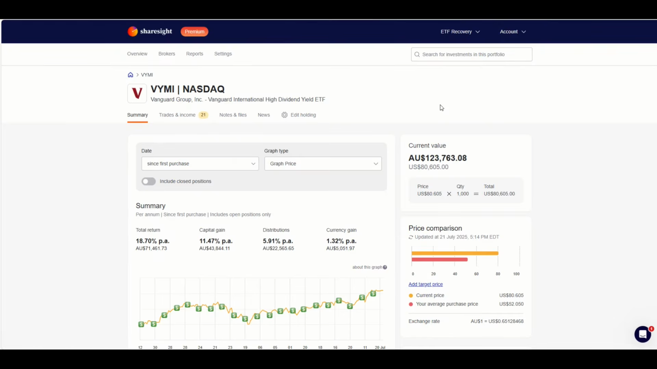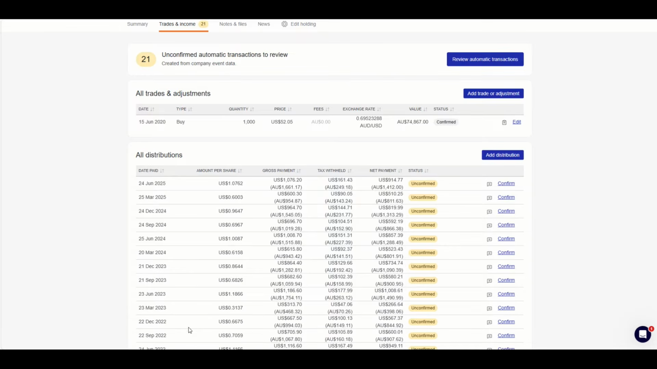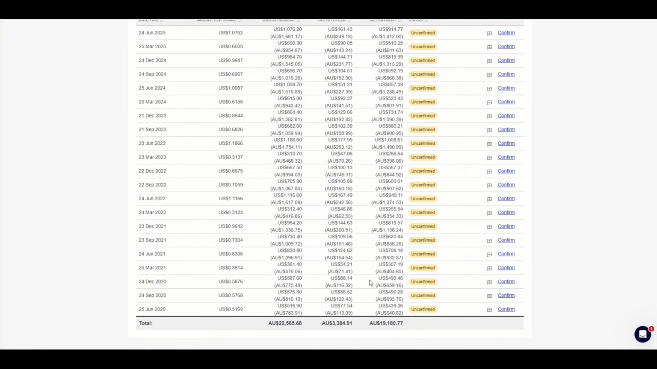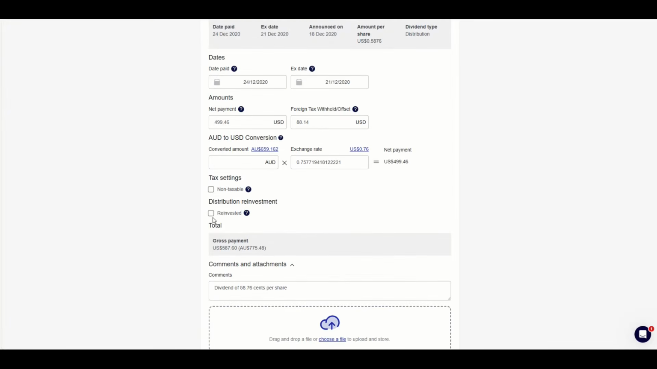I updated those dates in Sharesight by going to the trade and income section here and scrolling down to distributions. From here I would go down to the distribution paid in the date range I was in the DRP for and click the confirm button like this. Then I would select the reinvested button here.